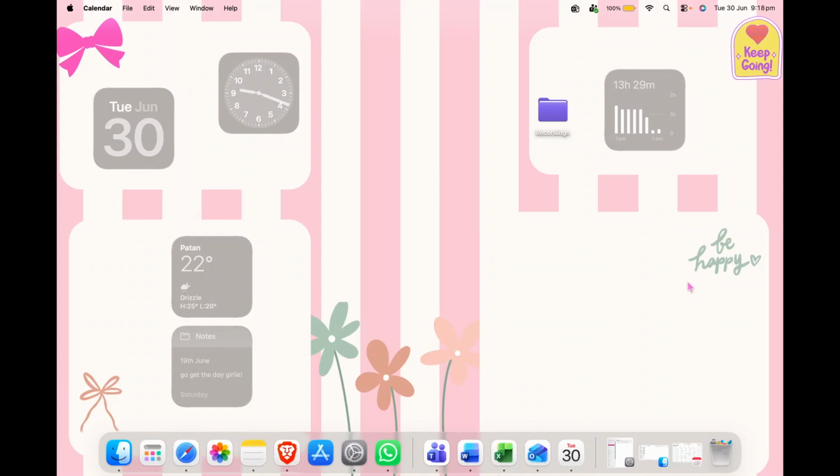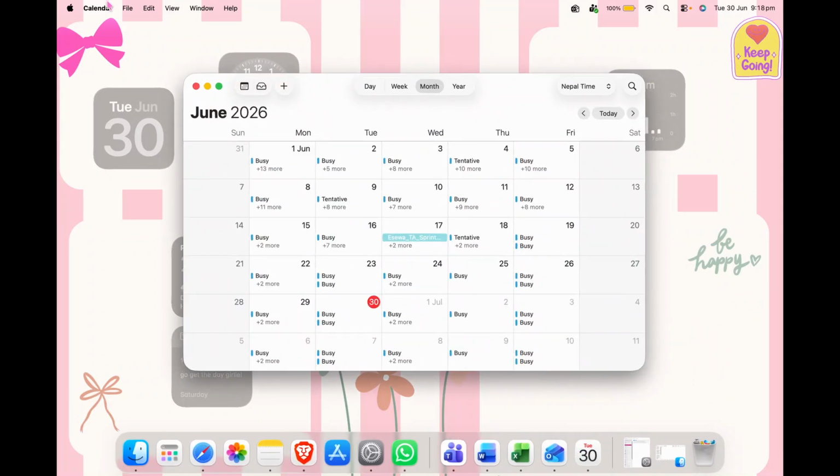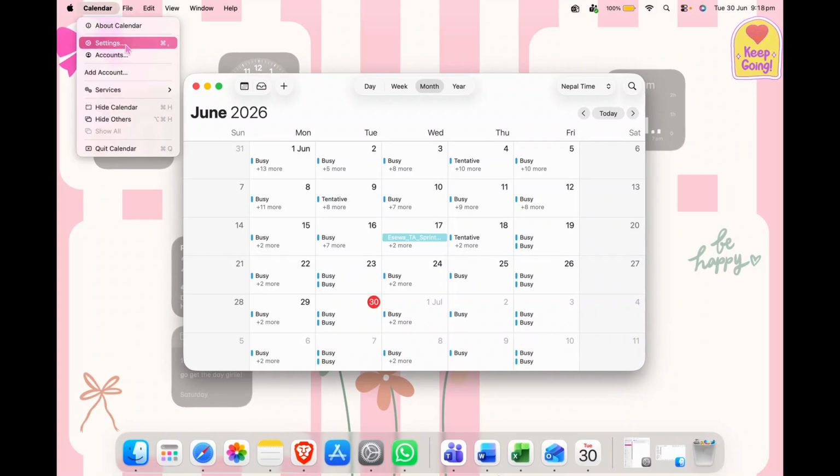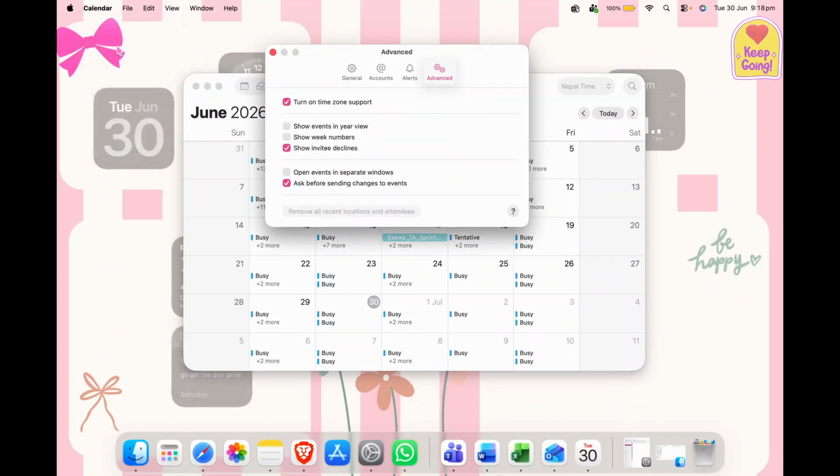So head over to Calendar first, and then you need to go to the Calendar option in the top menu and then go to Settings. First, make sure Time Zone Support is toggled on. It's under the Advanced tab.